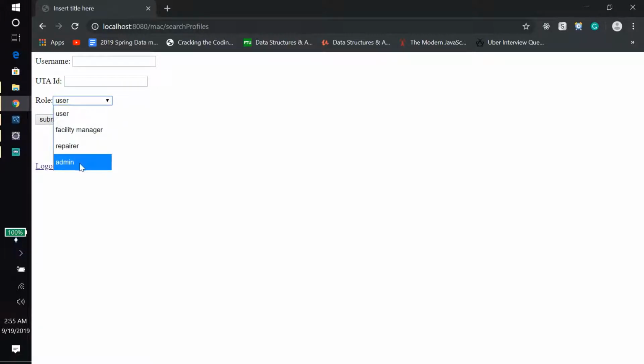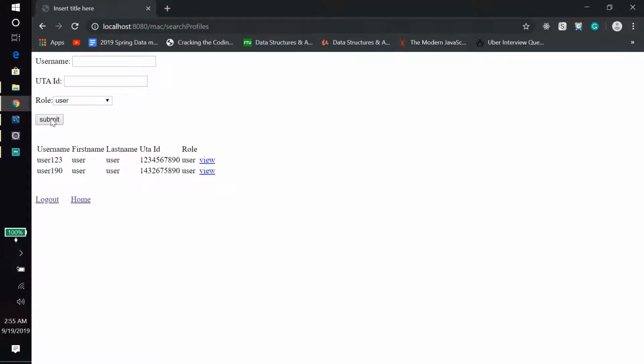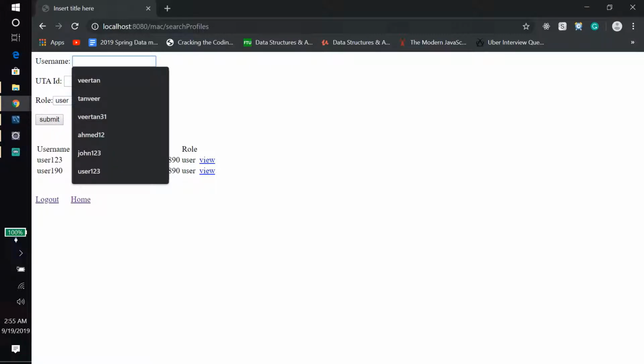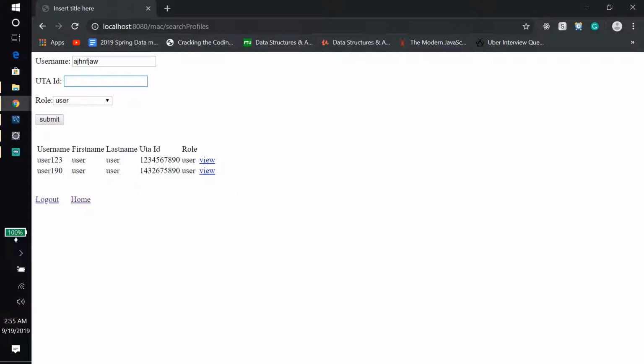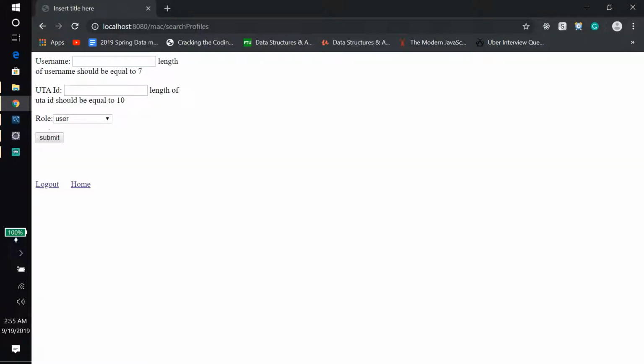You can select whatever role you want to search. Like if we don't specify any username or UTID, we will be getting a list of profiles whose roles are user. Here if we are specifying username and UTID, anyway these two are not mandatory, but if we are specifying them there are data validations on top of this form. These are those validations.